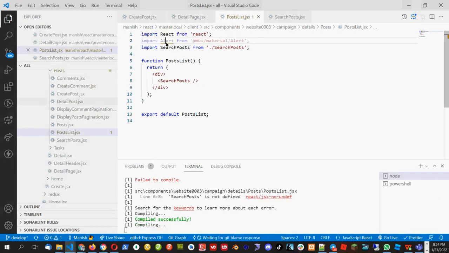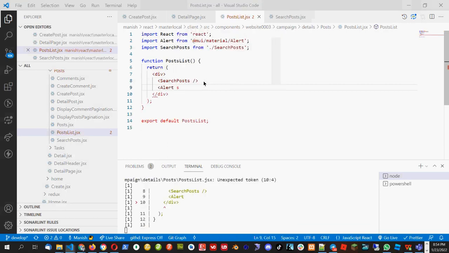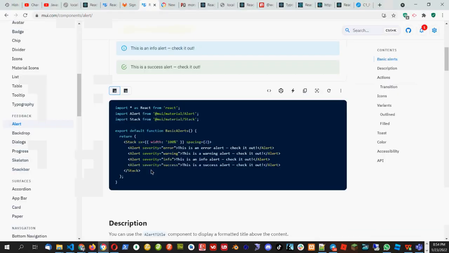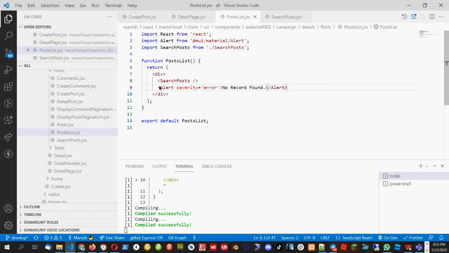I'll call alert one here. So here I will call alert. And what is the syntax? Let's check the syntax. This one. Here I'll say no record found. Okay, but based on a condition, I will put the condition in a few minutes. Let's put this here.